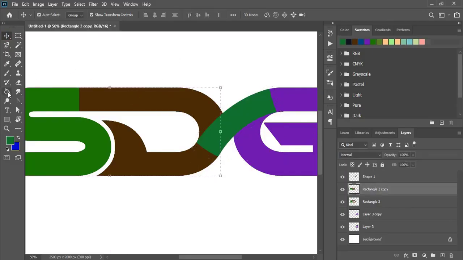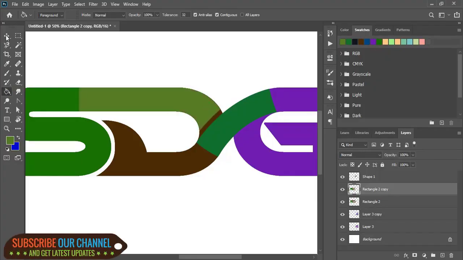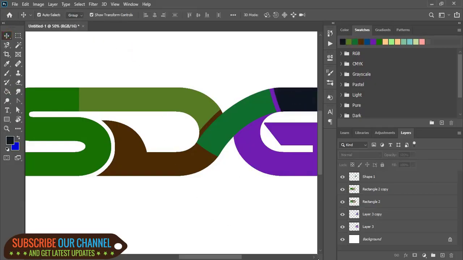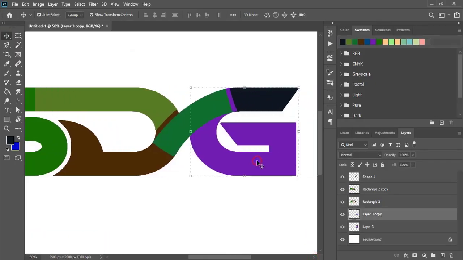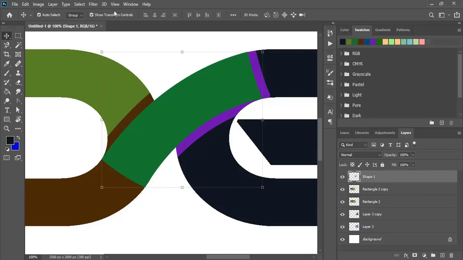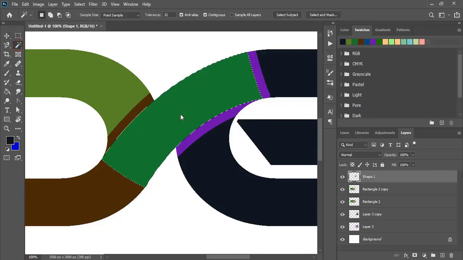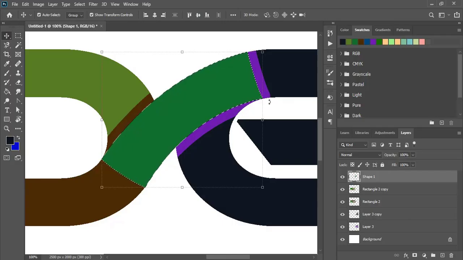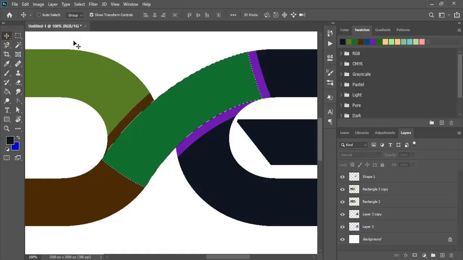Now select this one and you can change the color. Similarly, change the color of G. Change the color of this. Now select this object. Use magic wand tool and do selection. And now select this purple object, press delete. Select this, press delete. Now Ctrl D and remove the selection.